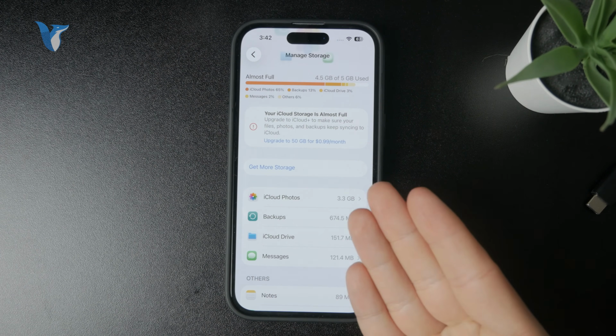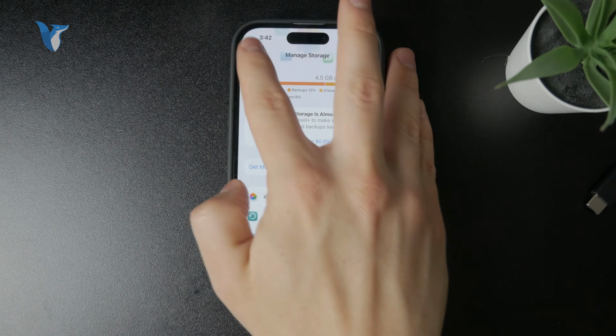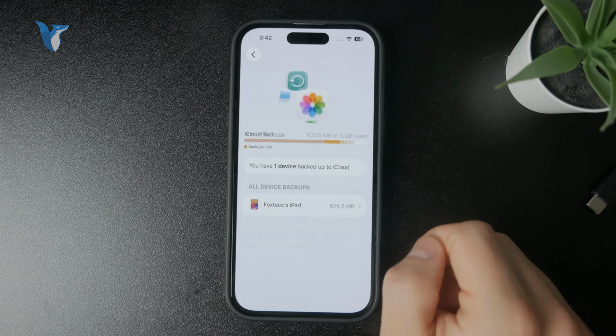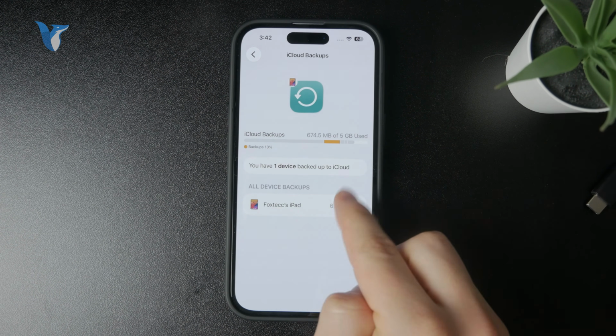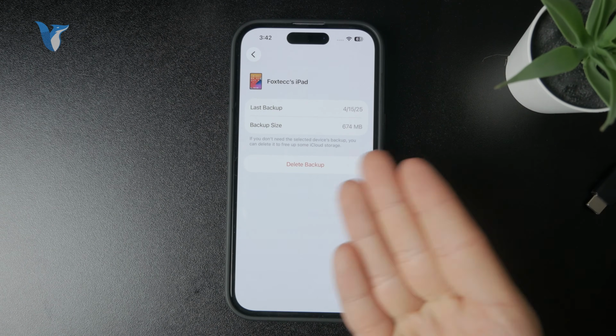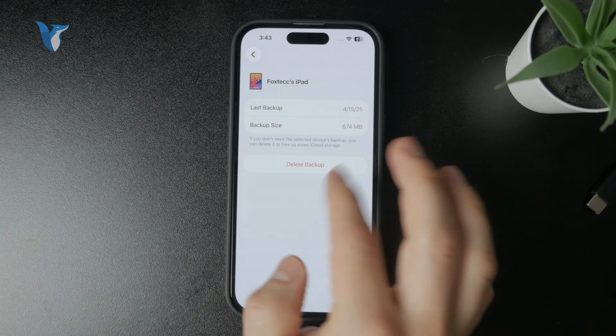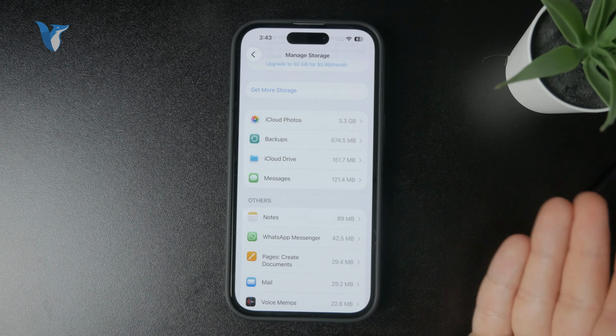And also we can go further. There are, as you can see, some backups as well, so I can tap on that and see that I have like an iPad backup made quite a while ago, so I can delete that backup if I don't need it anymore. Keep in mind that, of course, you are deleting data which might be worthwhile, so make sure to review it so you do not delete something that you might actually end up needing later. But yeah, that's basically how you can do this.